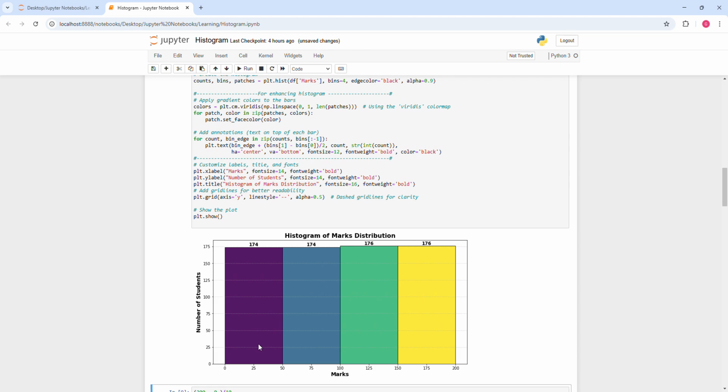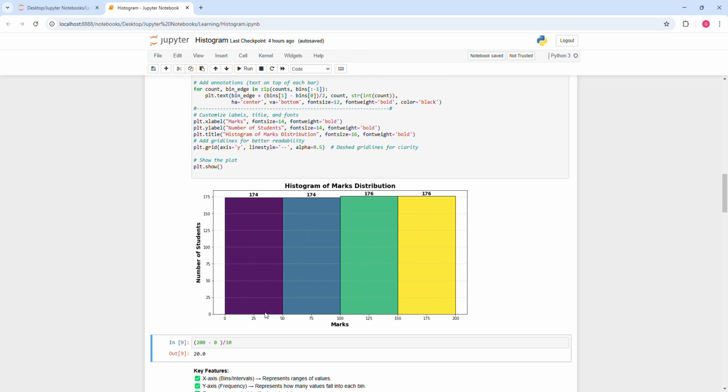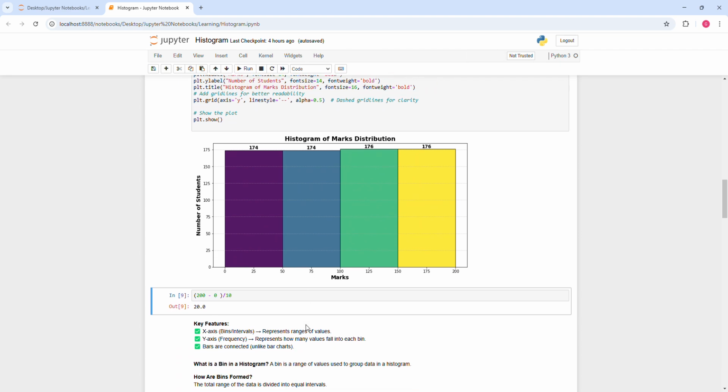Now let's understand the other elements in this histogram. The x-axis represents the bins, and these bins are created on top of these ranges 0, 25, 50 up to 200. Then the y-axis represents the frequencies, like how many students are falling within each bin. So in the first bin 174 students are present, and in the last bin, which ranges from 150 to 200, 176 students are present.